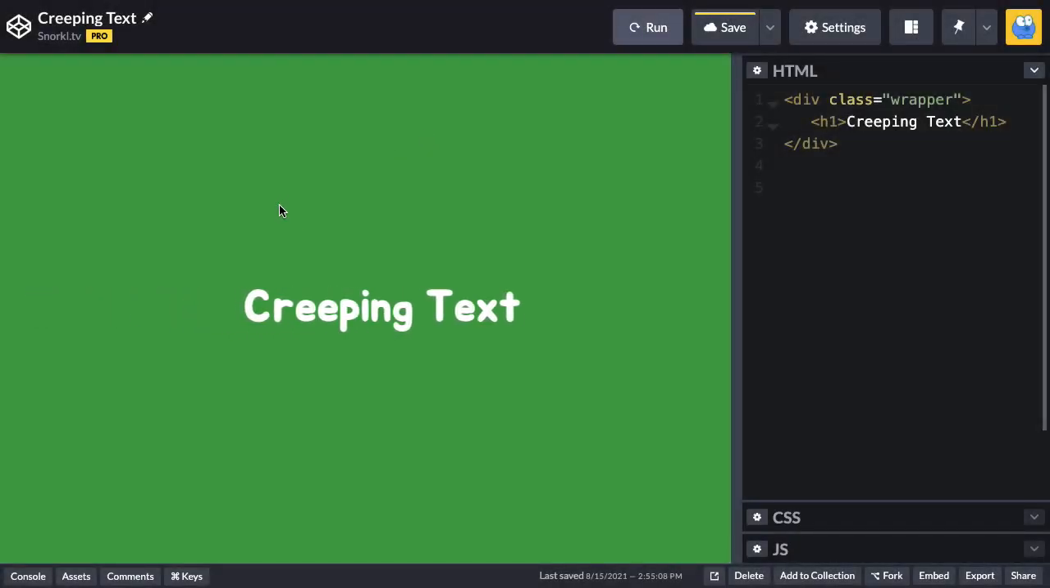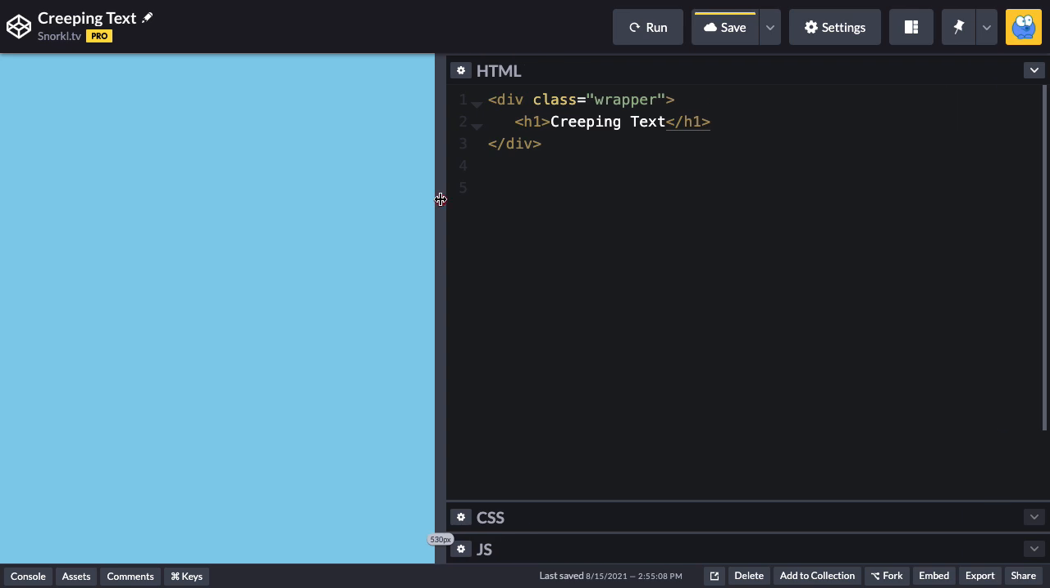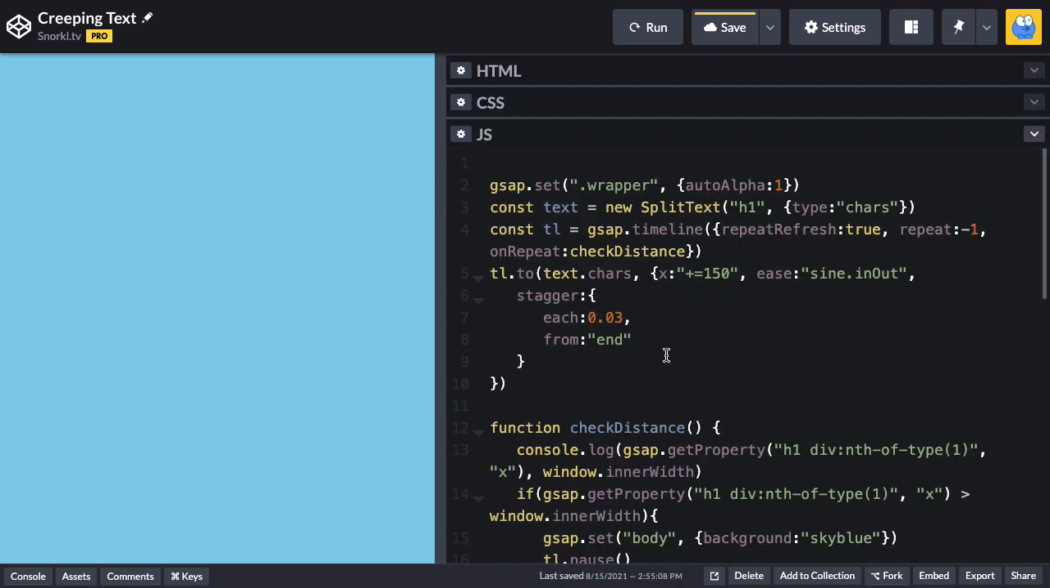Before I go, I just want to show you the same effect using text, all right? So not much different. Ooh, also the background turned blue with this one, but in my HTML, I'm using a heading 1 instead of a bunch of dots, as you could probably tell, all right? The CSS isn't going to be much different. In the JavaScript, though, I do want to point out that I'm creating a new SplitText element out of that heading 1. Our timeline is set up. We've got the repeatRefresh, the repeat, and the checkDistance. And here it's just using the text object and the chars array, moving them all 150 pixels over to the right.